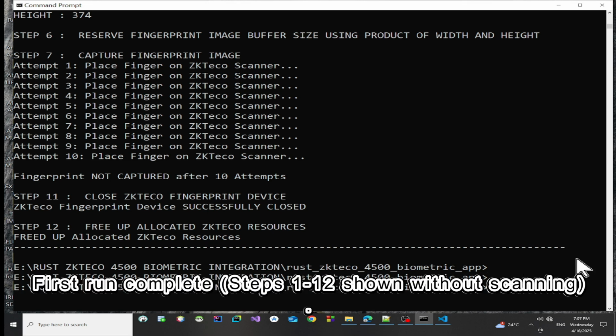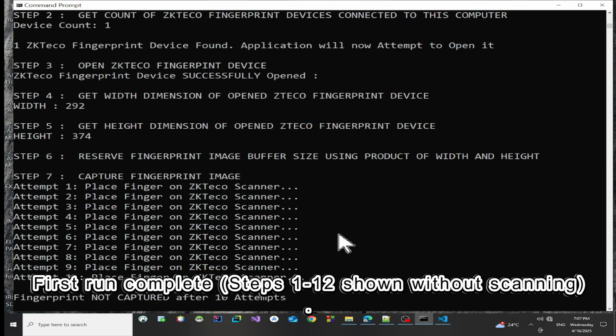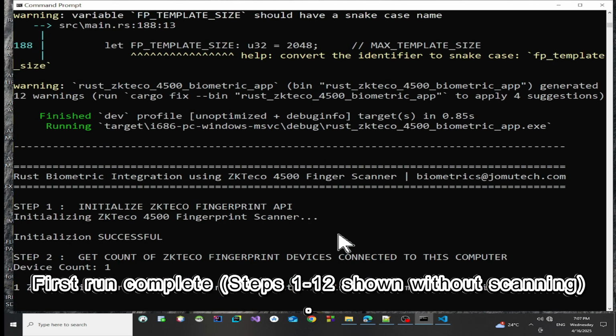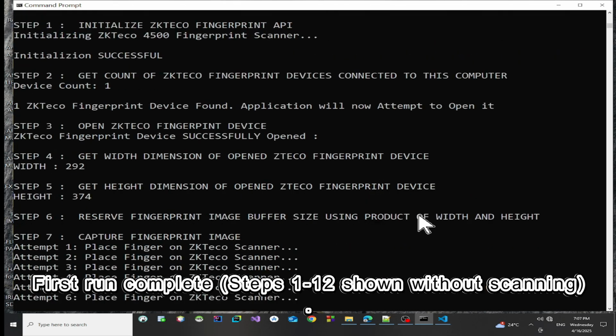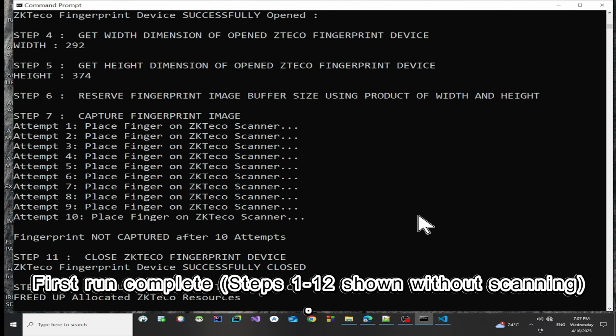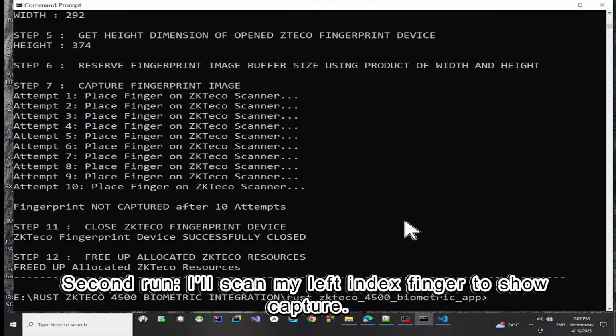So that was the first instance of running the application, and I've been able to show you step 1, step 2, all the way to step 12. But the only thing that I did not do is that I did not present my finger on the scanner.